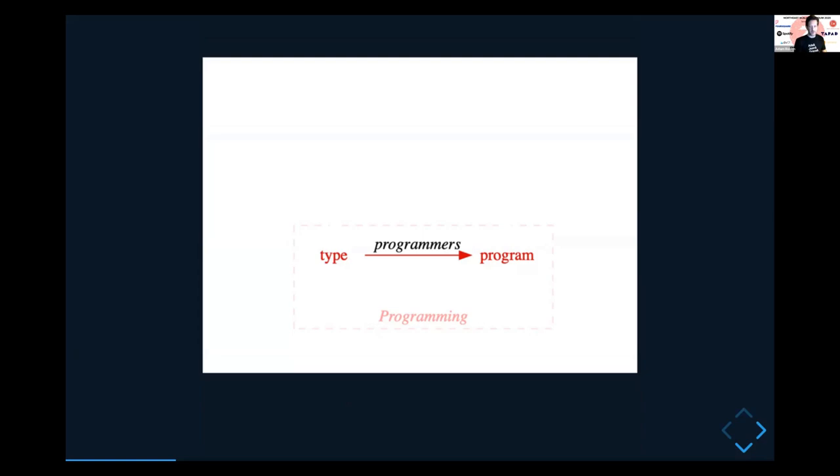There are other arrows in this diagram. The compiler goes the other way. It helps us. It generates types from programs. You write an implementation and then you can ask your IDE or Scala compiler, what is the type of this thing that I just wrote? And so there's a nice little feedback loop there.